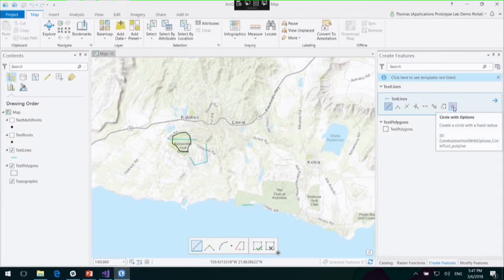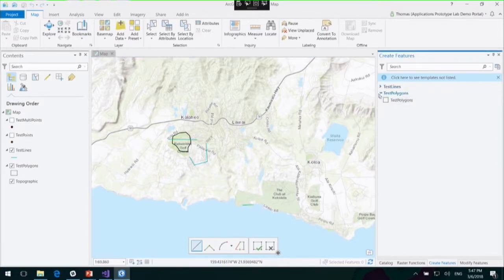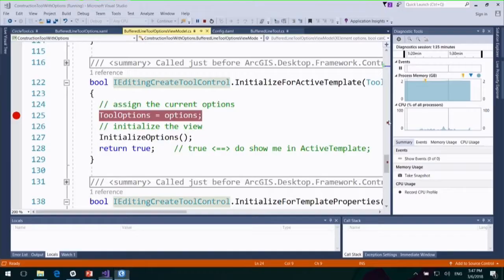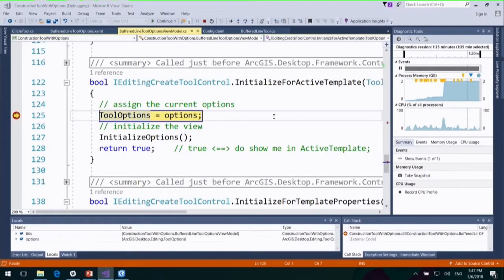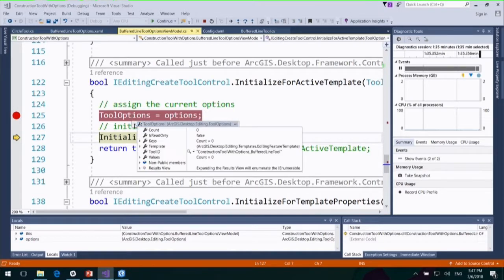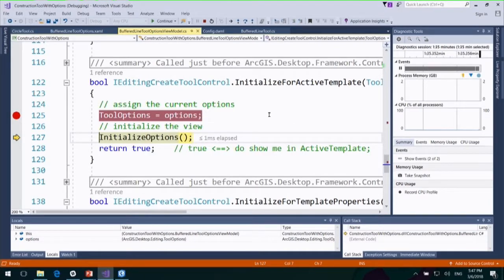So even though we specified the sketch type to be of polyline, this is not our current tool because we associated ourselves with the test polygons, and this is the one that we're looking for, the buffered line. So once we activate that, we actually jump into the code. So at that point, we're hooking into the initialization for our user interface. In this case, we're being handed the tool options, and if we take a look at that, currently there's nothing in there.